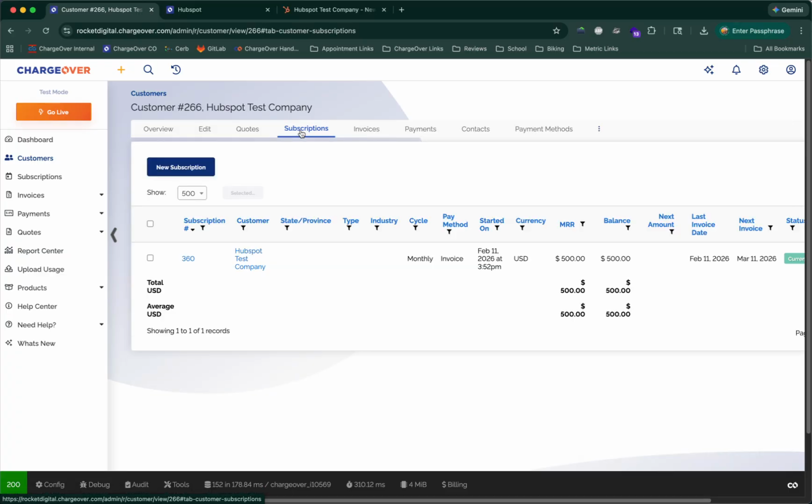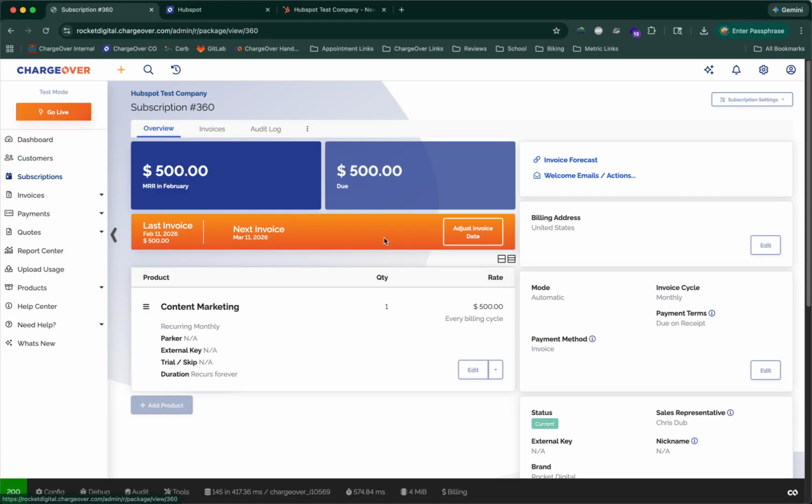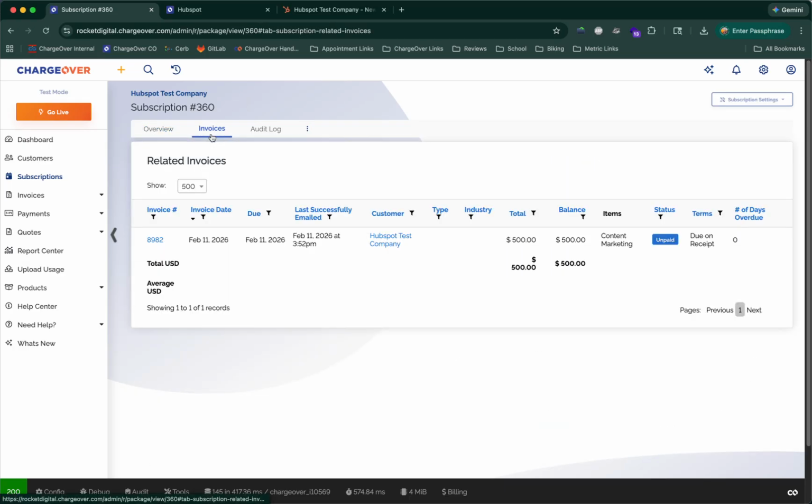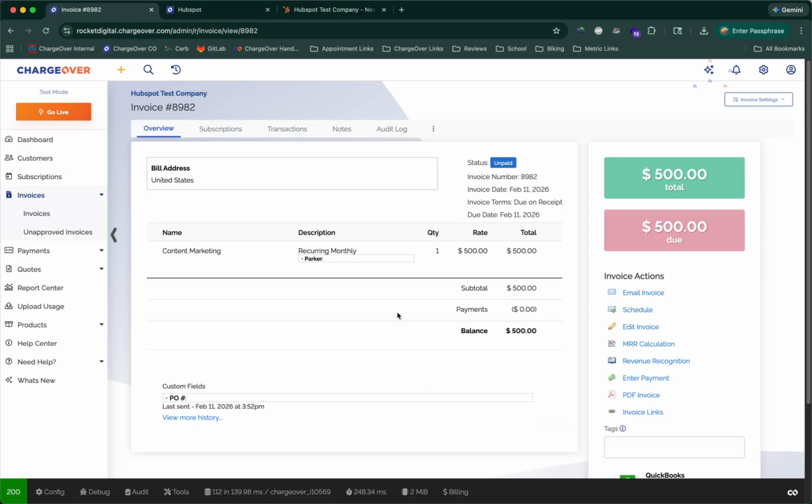You'll actually see the HubSpot sync status down here at the right. You'll see a subscription was created for them right here. If we want to go to that and check it out, we can. So it's billing $500 a month, just like we had the deal set up for. Here's their invoice that was created. The invoice is not paid yet because obviously this isn't going to a real customer, but once this is paid, this will actually flow back to HubSpot as well.